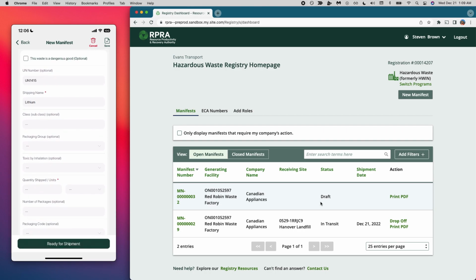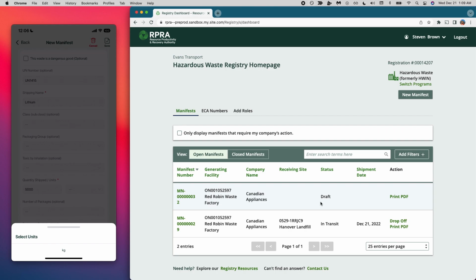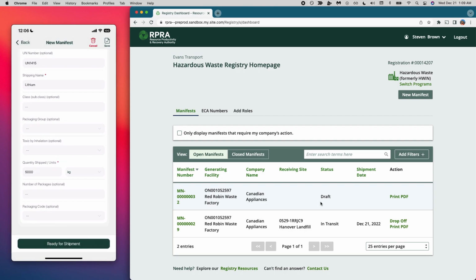Of course, we do need to enter in our quantity shipped and the units, which I can do like so, and select my units. So when I'm done at this point, I can indicate that I've entered in all of the information that I need to, and indicate that the relevant parties can start signing by clicking on the Ready for Shipment button.